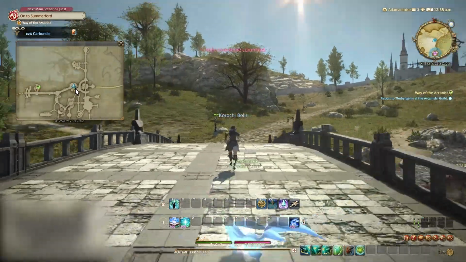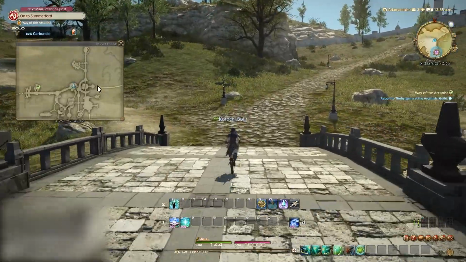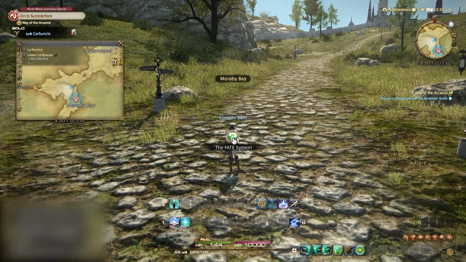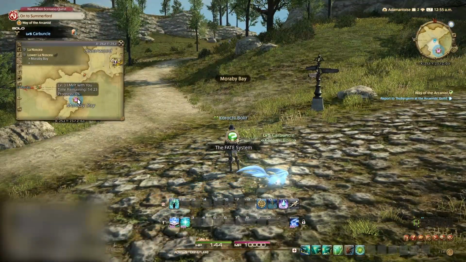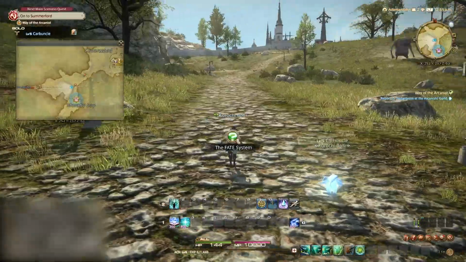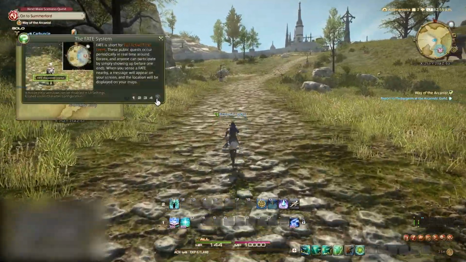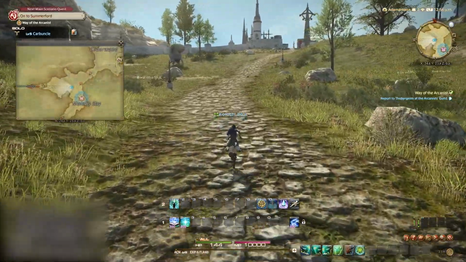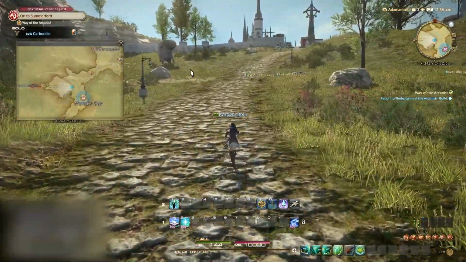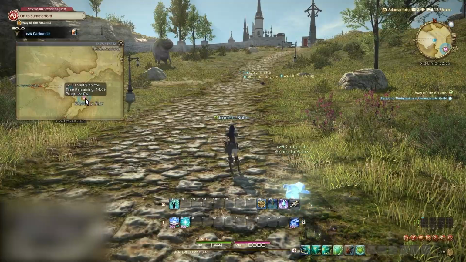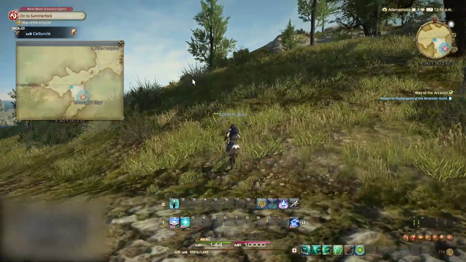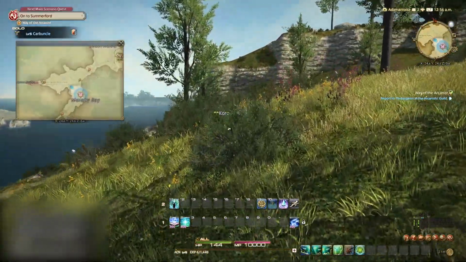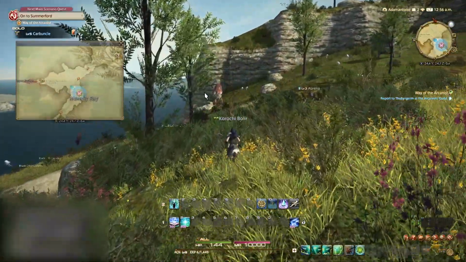While we are on our way back, let me introduce you to the fate system. Fates are randomly generated events on the map that usually require you to kill a certain amount of mobs or gather some stuff. If you are able to successfully complete them, they will reward you with some juicy experience points and some seals that we will be learning at a later date.